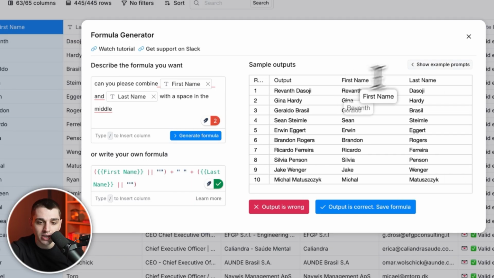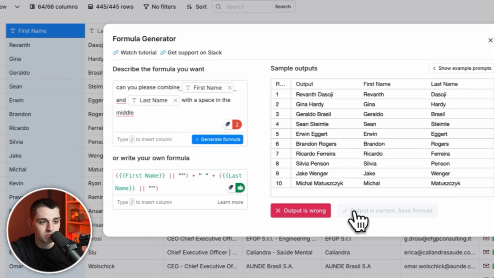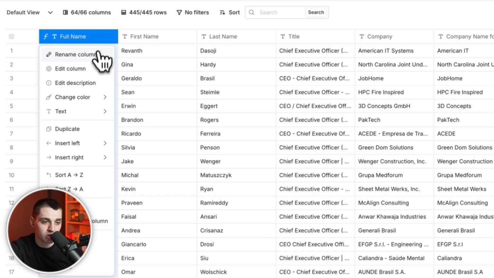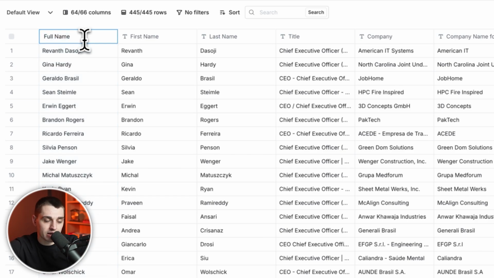And then I can view my input columns and my output to see if this is right. So looks like it's right. That looks like a full name. I'm going to say output is correct. I'm going to save the formula. And so now I've got the full name. It automatically is going to assume what it is that you want to name it. But let's say it didn't give me the right name. I could just click on it, go to rename column, and I could name it what I want. So in this case, I'm just going to leave it as full name.